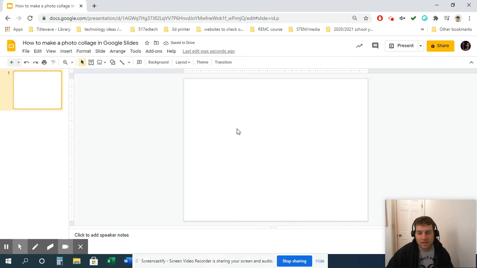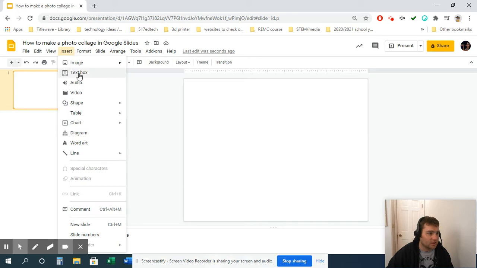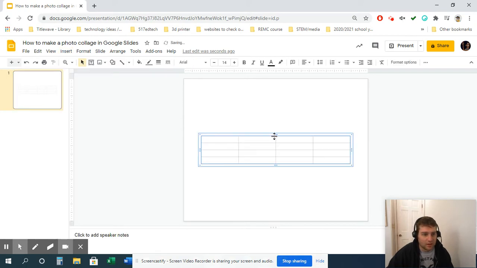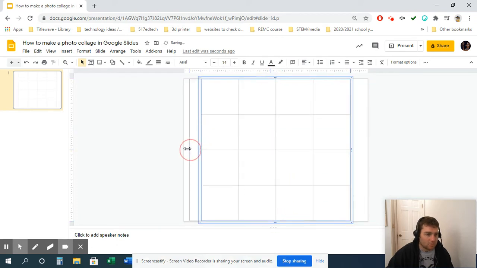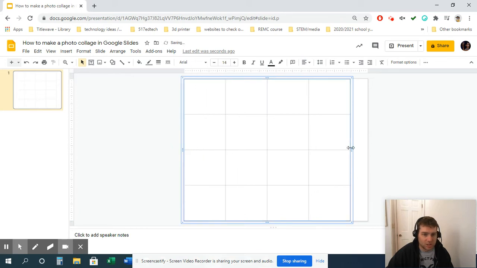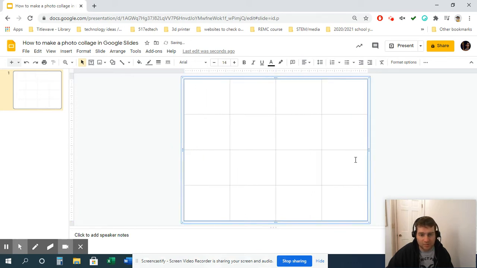Now I want, let's say, I'm going to make a table and kind of grid this page out. So I'm going to go to insert, and I go to table, and I want it, let's say, let's make it 4 by 4. And I'm going to go ahead and stretch it all the way to the edges. Okay.